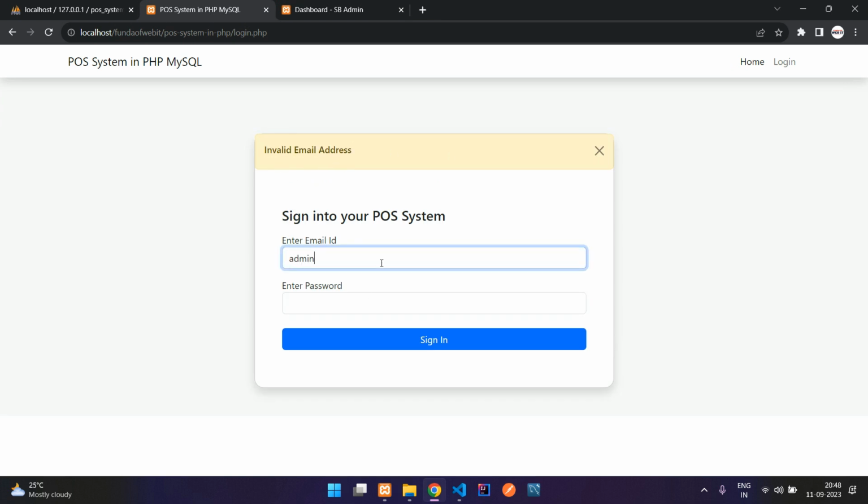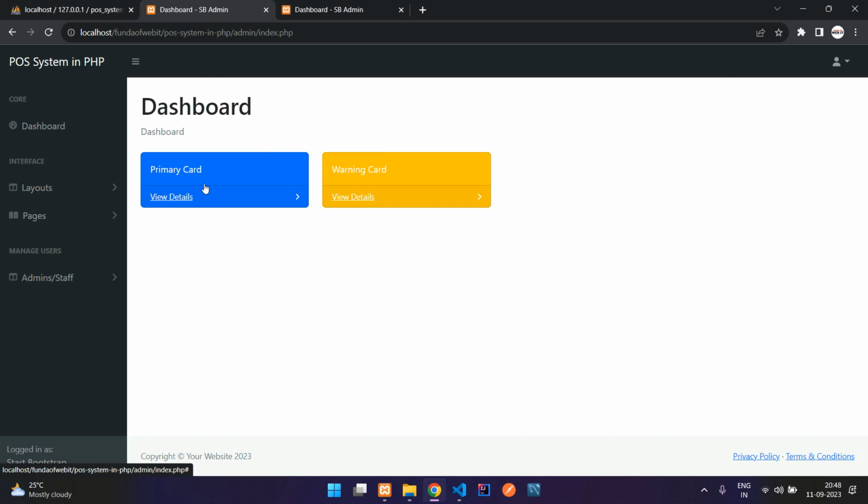Now let us try to give correct email address and wrong password. Okay, so let's click on login. So here you see invalid password. So let me give correct both details, 123456, and let's click on login. Perfect. So you have been redirected to your admin dashboard.